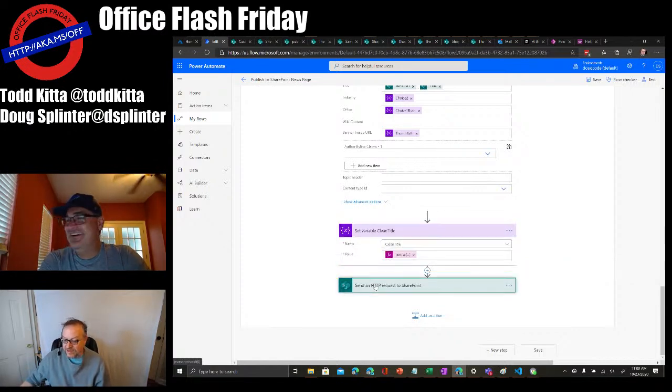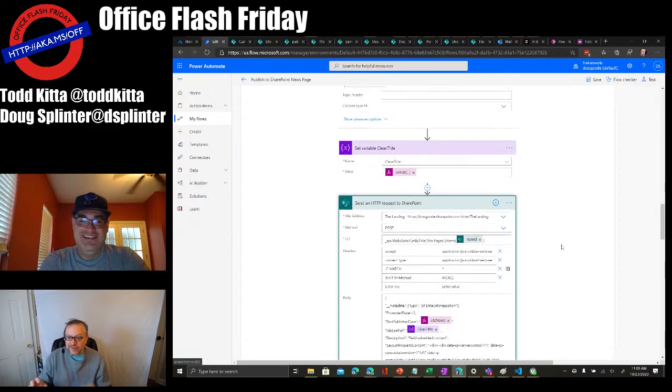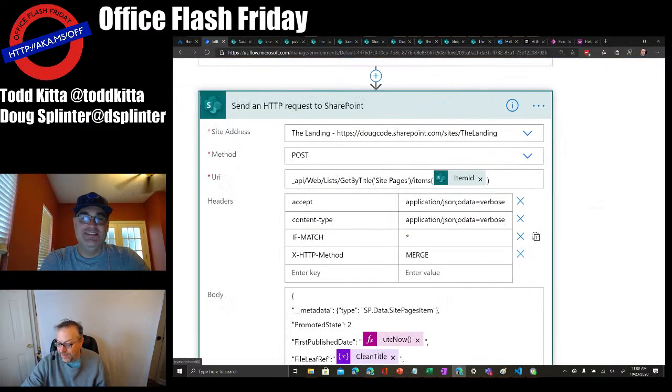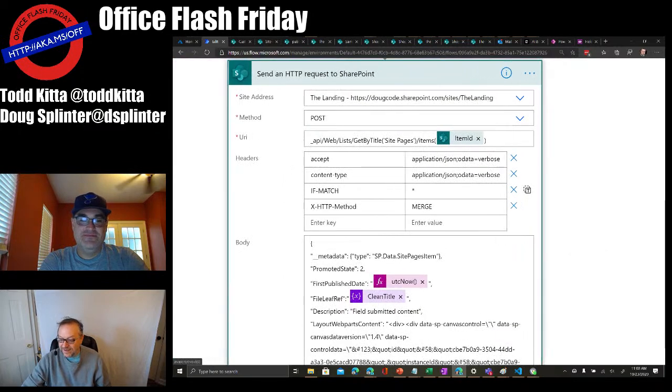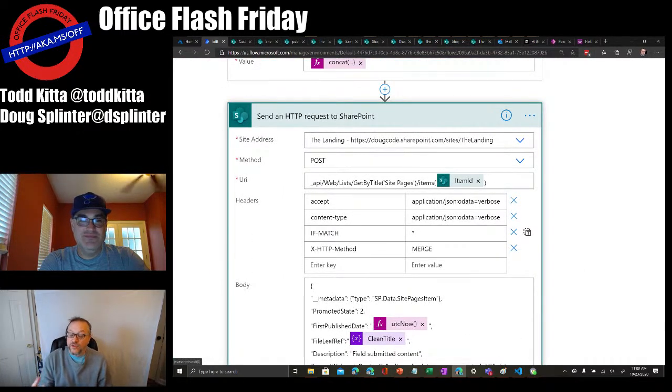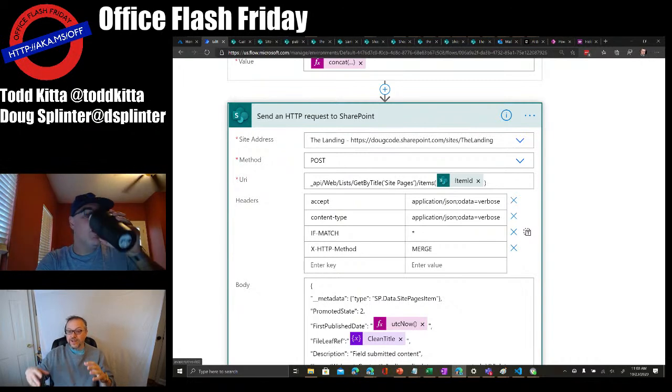Okay. So the last thing we do here is we send an HTTP request to SharePoint, and this is where we get a little nerdy and it gets a little magic from a technology standpoint. This is where you would have needed some help to know how to do this. But once you have the recipe card, you don't need it anymore. So we're going to make a SharePoint API call. We're going to do a post, and essentially that SharePoint news page is nothing more than a JSON document. It's got a JSON payload in it, and therefore, through the SharePoint API, using this little merge technique, you can update the contents of that SharePoint page.